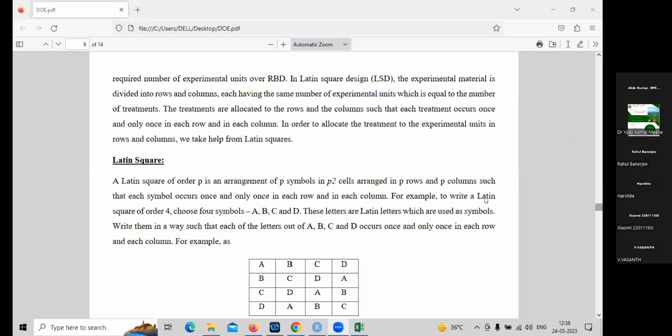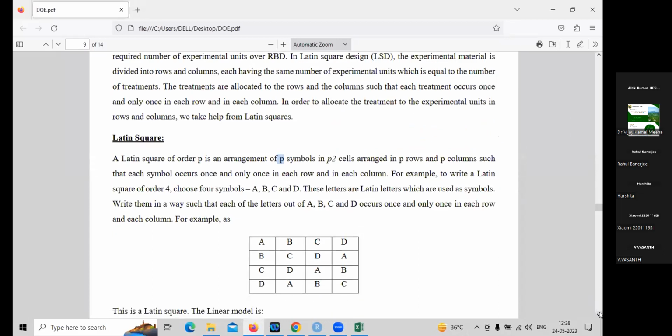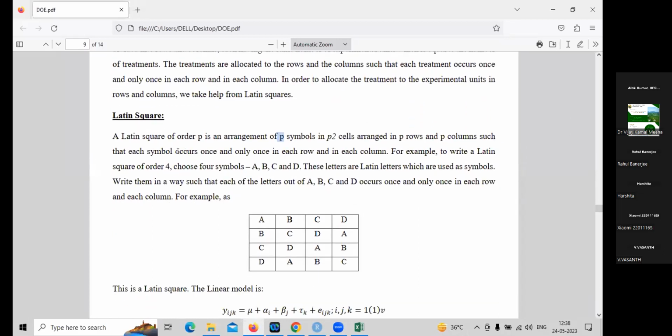So a Latin square is an arrangement of order P, an arrangement of P symbols or P treatments in P square cells, arranged in P rows and P columns such that each symbol occurs once and only once in each row and each column. This is very important. So each symbol will appear once and only once in each row and each column.